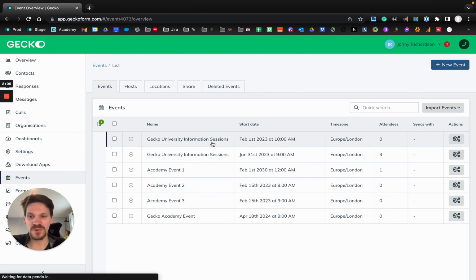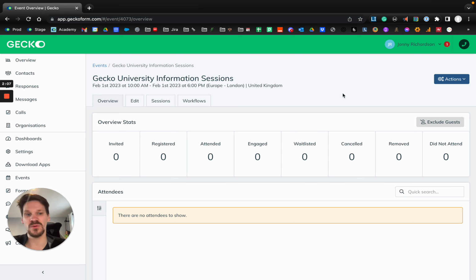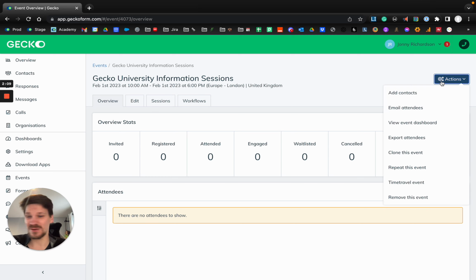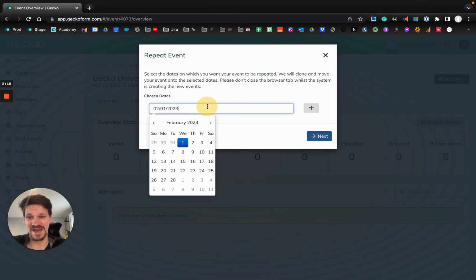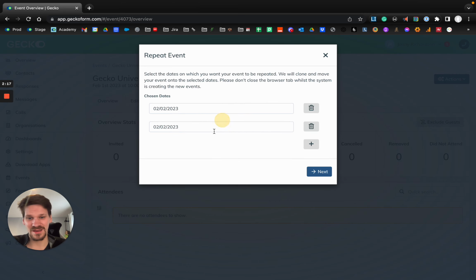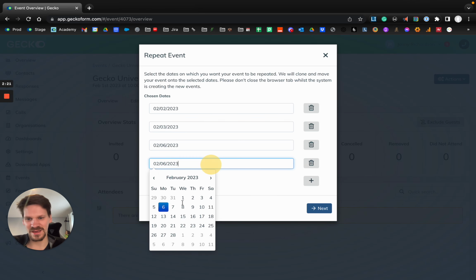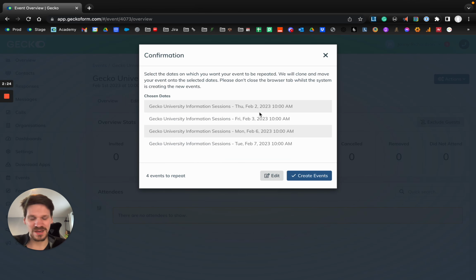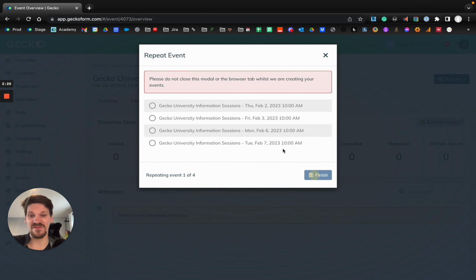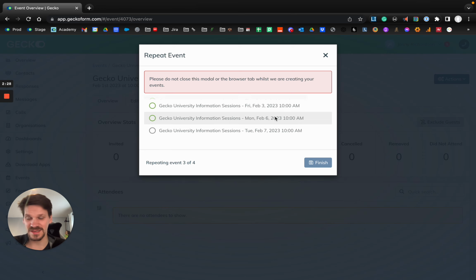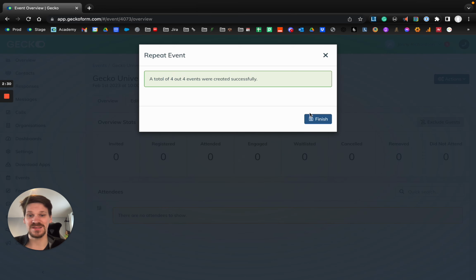Now, what is repeating? How does that differ to cloning or time traveling? Well, basically, it allows you to do things en masse very easily. We can say this exact event starting at 10 a.m., I want this to happen again on Thursday. I want it to happen again on Friday, again on Monday, again on Tuesday, and it creates carbon copies of the event in every respect. All of the settings, all of the workflows are exactly the same.